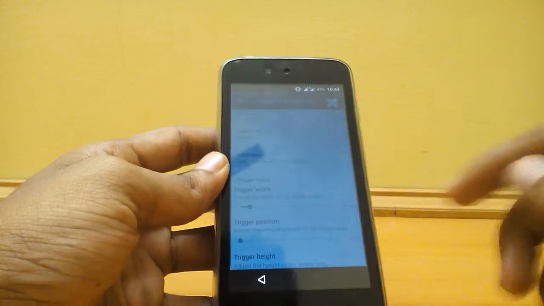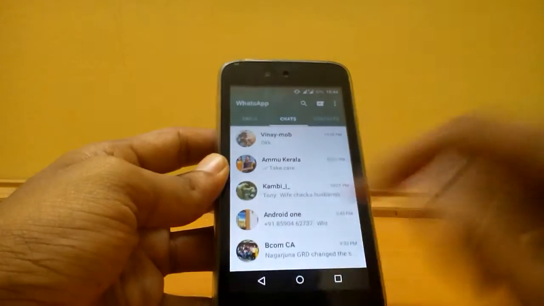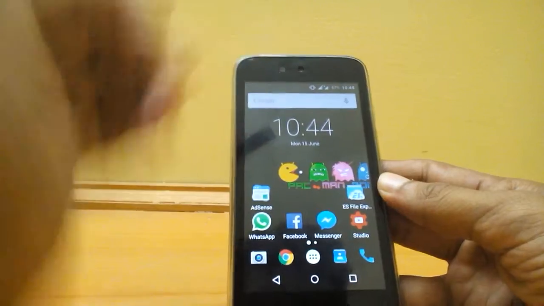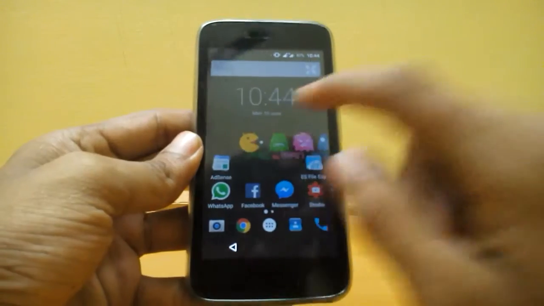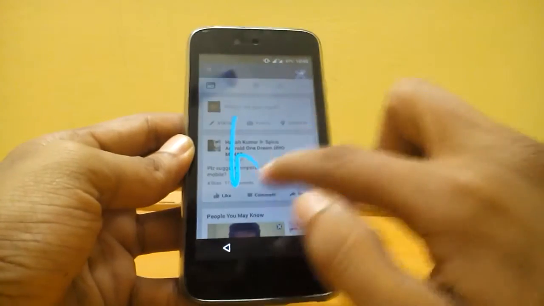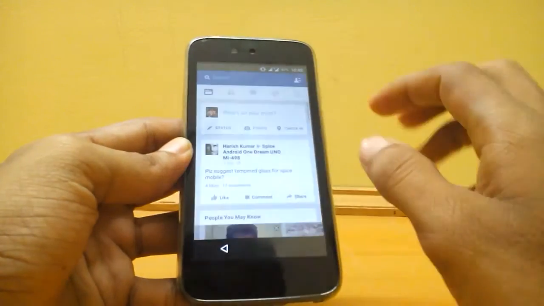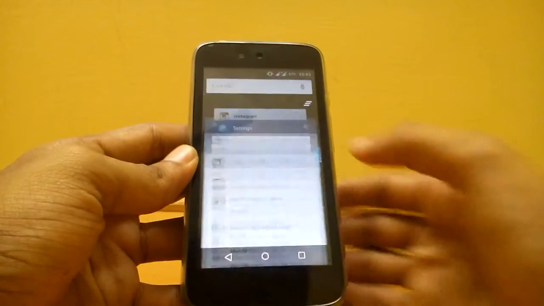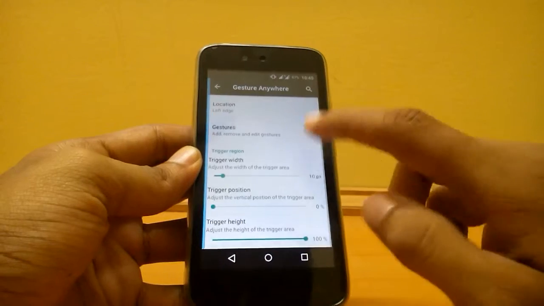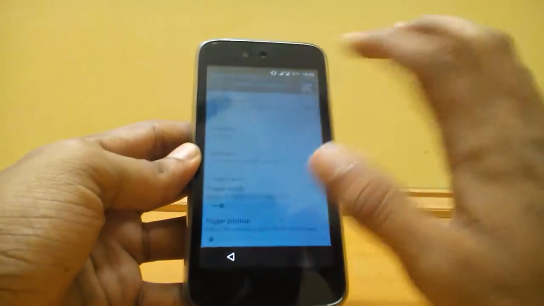Anywhere. When this screen comes on, you can just draw the gesture that you have set for opening each and every app. You can see that drawing this symbol will take me to Facebook, and drawing W will take me to WhatsApp. This is a really nice feature to have, and it is a very easy way for multitasking. You can also customize the trigger width, trigger position, and trigger height of this gesture screen.